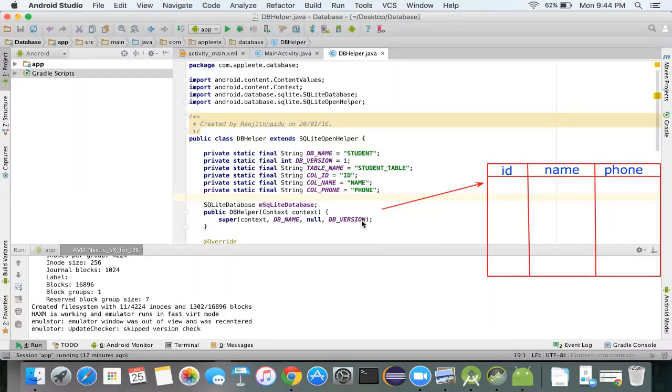Yes, Ranjit, please. I have created an app with this database, but I just checked in my device where I installed this app, and I could not find this database. In your physical device, no, you won't find it.